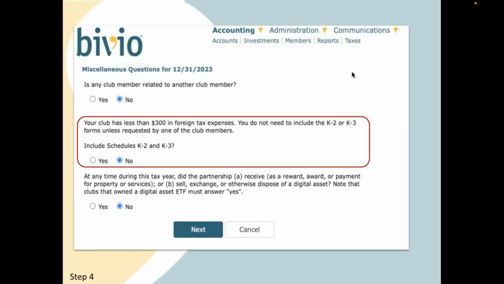However, you are still asked if you want to include them, and a few clubs may need to select yes and include the Schedules K2 and K3 because a club member requested a K3. Most clubs will want to choose no and save many pages of paper and ink. Refer to the bivio Taxes Schedule K2 and K3 Information Help page for more details.